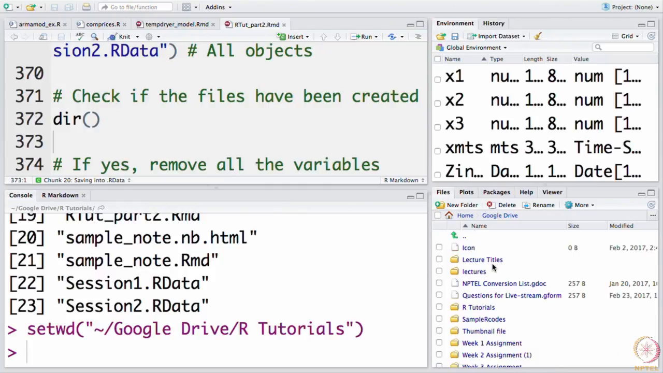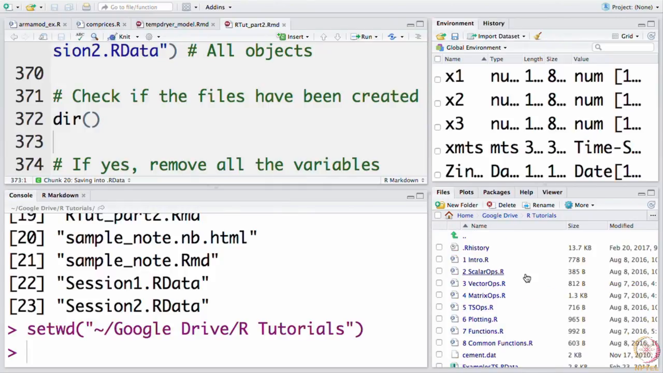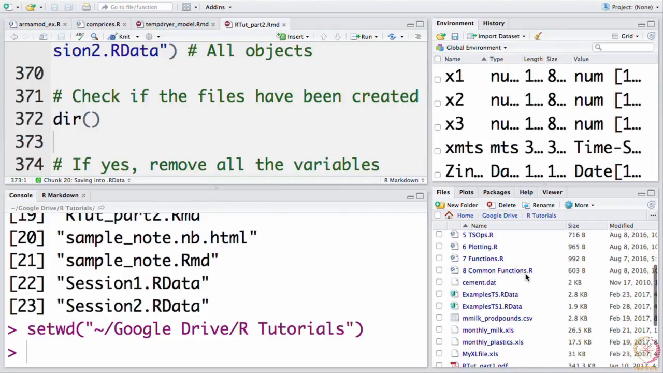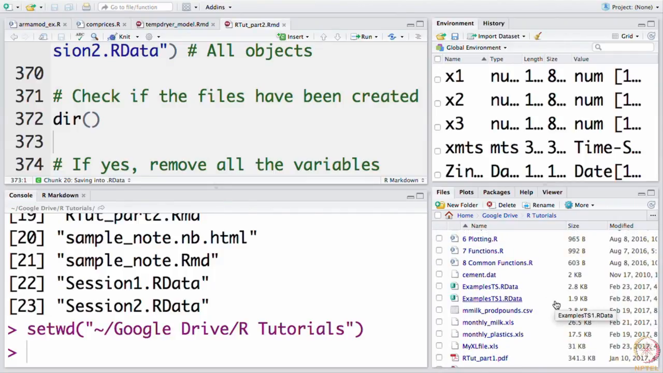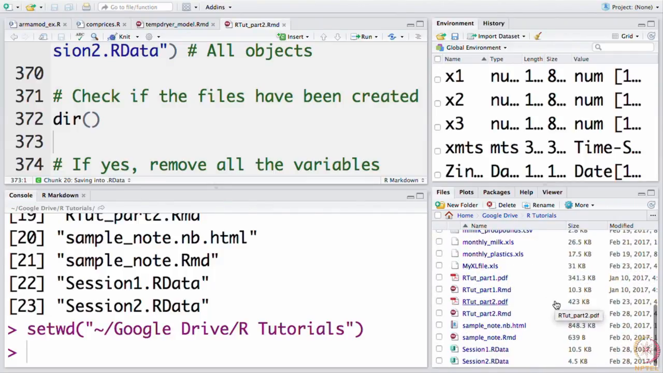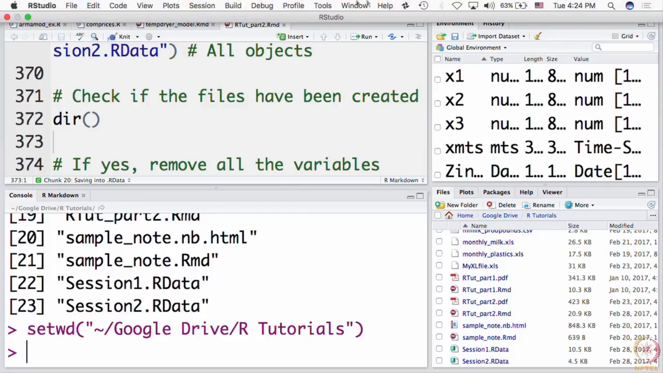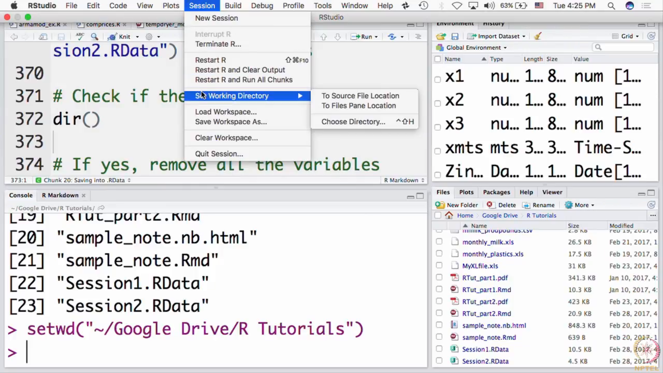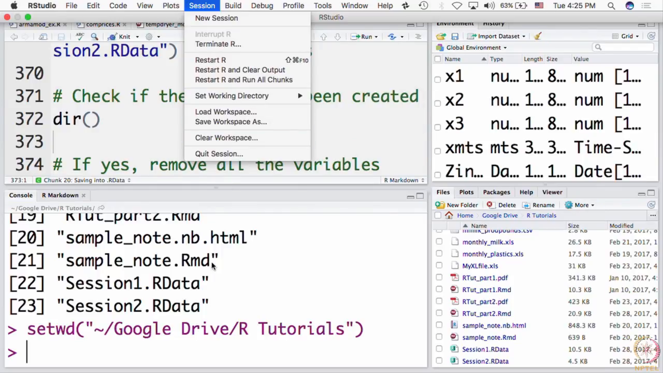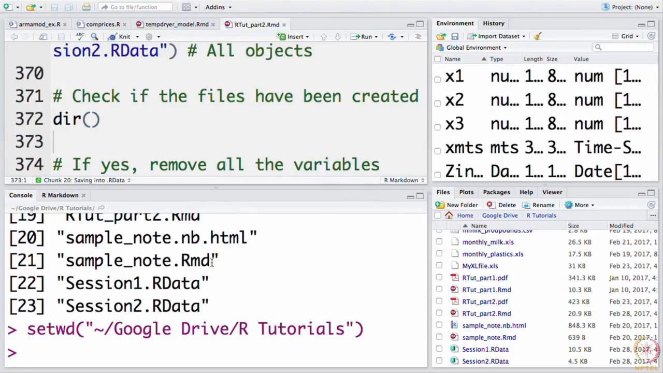So, I will go to the Google Drive tutorial. You can see here the list of files as well. I have here, for example, examples ts1.rdata, or if you go down you have session 2.rdata. Either way you are fine, and you must have seen just now that I ran a command from the menu bar to set the working directory to either the source file location or the files pane location, and that is something that one needs to know when working with RStudio.